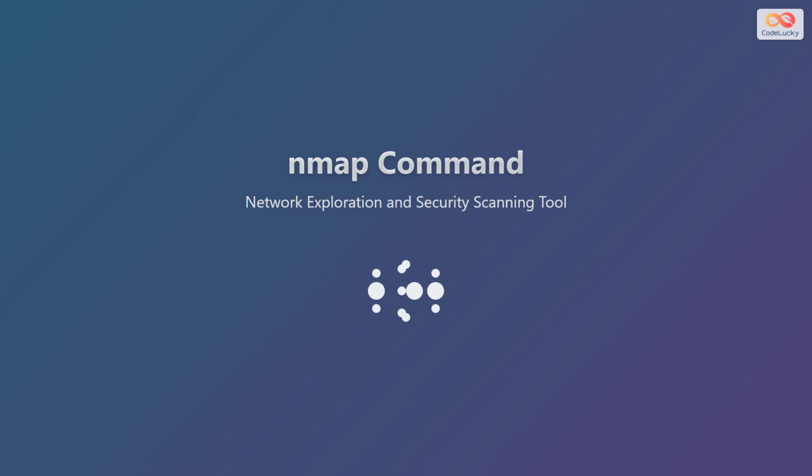Let us explore the Nmap command, a versatile network exploration and security scanning tool. In the upcoming slides, we'll uncover its capabilities and uses.